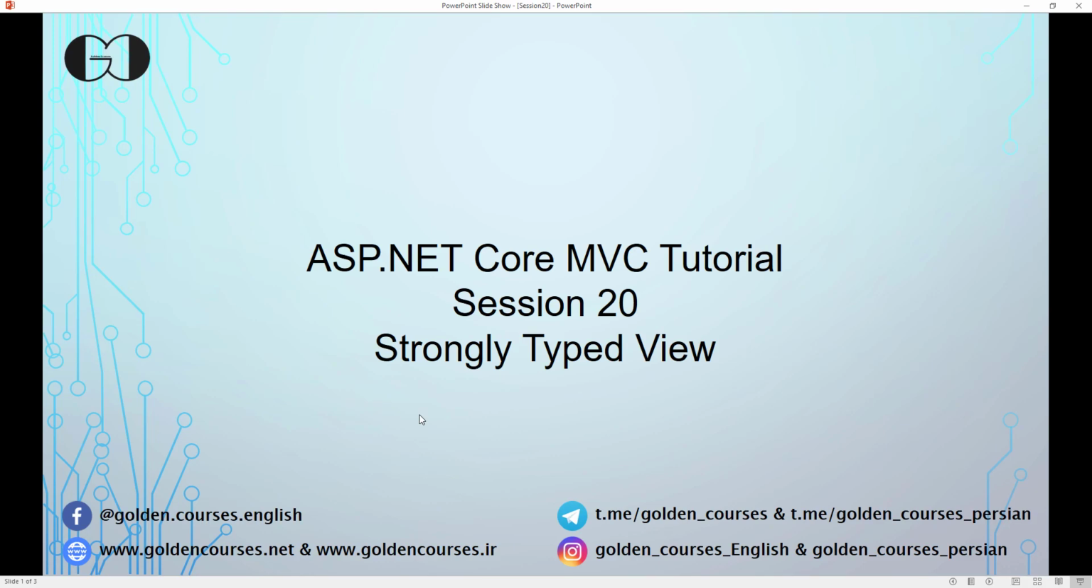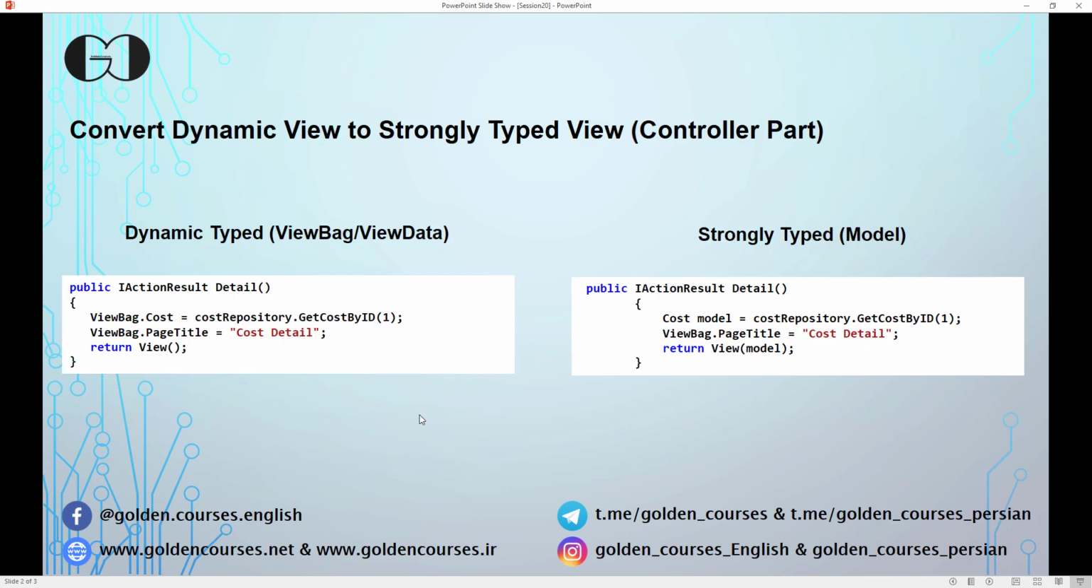In this session, we are going to talk about a strongly typed view. If you remember, in the previous session, we talked about dynamic view and we reviewed ViewBag and ViewData to transfer data from controller to view. In this session, we are going to talk about a strongly typed view and passing data from controller to view with a model.